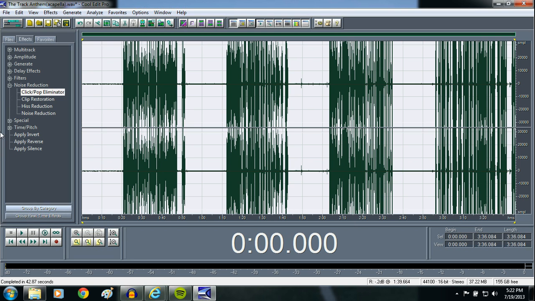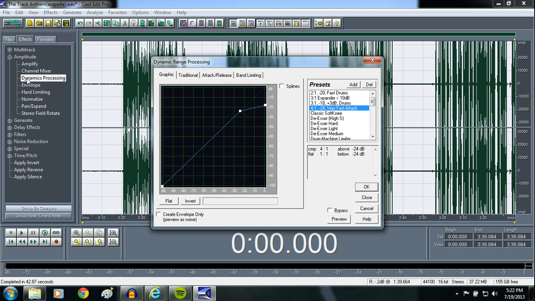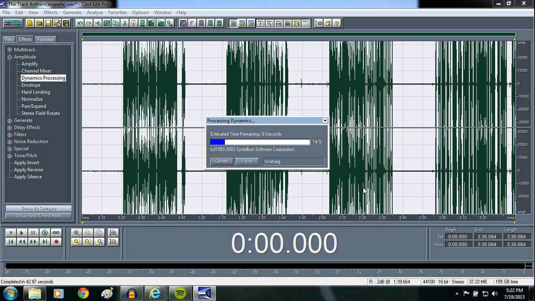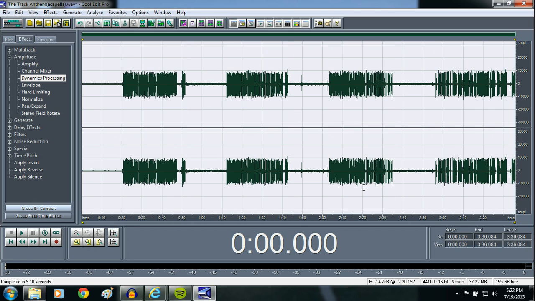All that's done. Now you're going to do amplitude. The second thing you want to do, go to dynamics processing. This should be highlighted right here, very fast attack. Just click OK. The highlighted part, you click very fast attack and click OK. And see, now I made the waveform smaller.